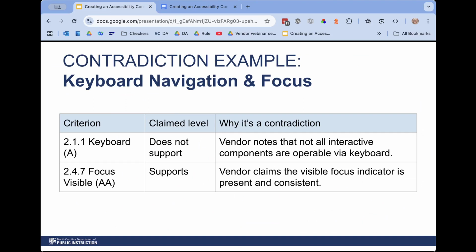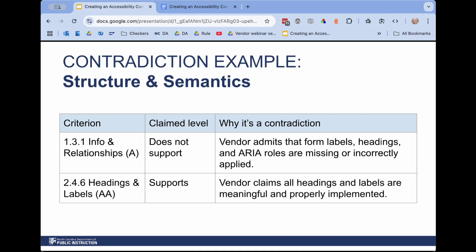So this is an example of why I like the standards to be in numerical order rather than A and AA in separate tables. Because one of the first things I'm going to do when I'm doing a review is look for any contradictions. I'm going to have to compare this table to this table to do that. I can do that, but it really helps me when it's in numerical order, because then I can quickly take a look at all of those keyboard related standards together and see if they truly do match, if there's a contradiction or not.